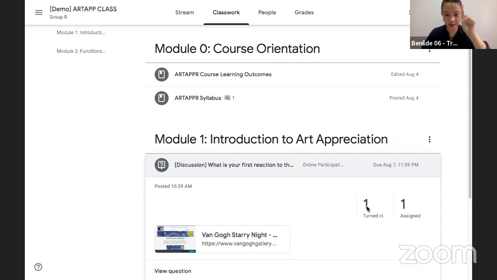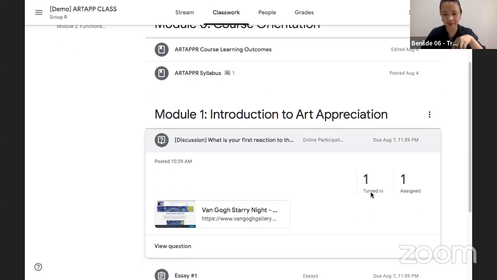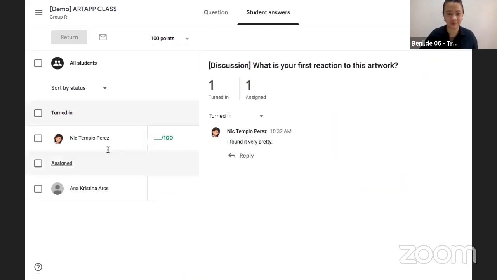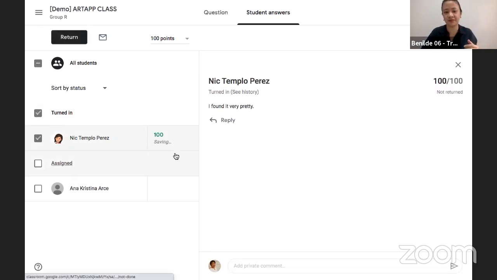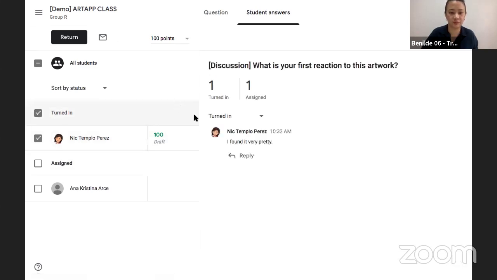So now, as a teacher, makikita natin na, oy, may sumagot na sa ating discussion. So Nikki turned in her answer. And then there it is. Okay, and I can give now a grade for that. Okay? And then I can also reply.